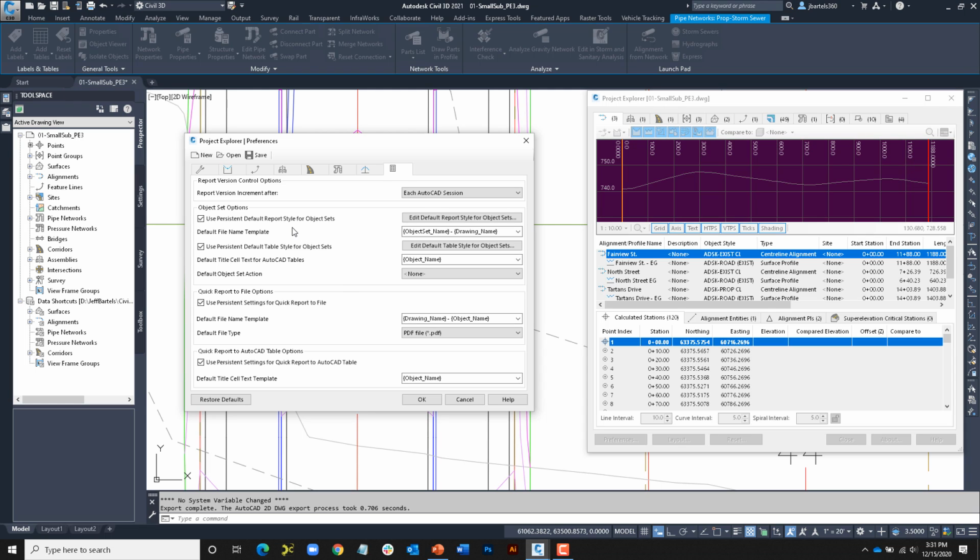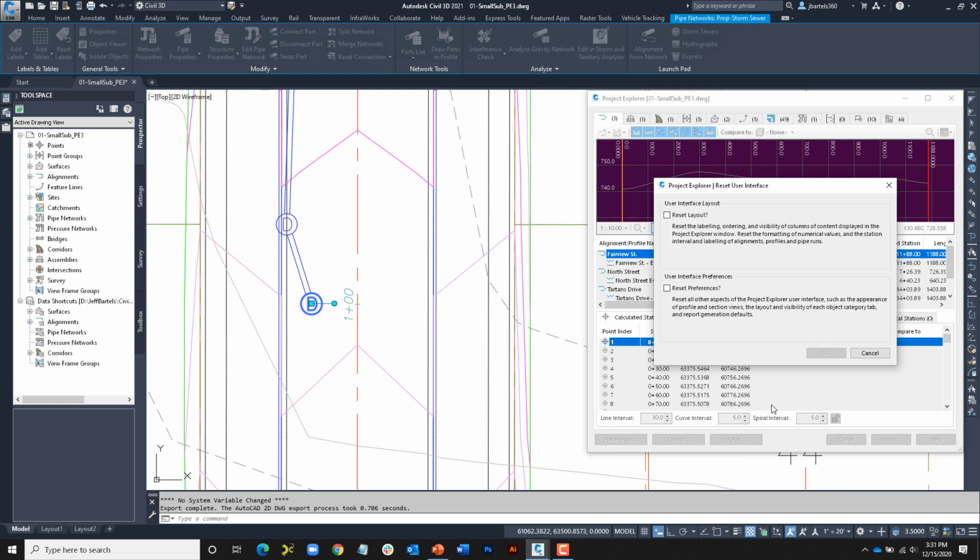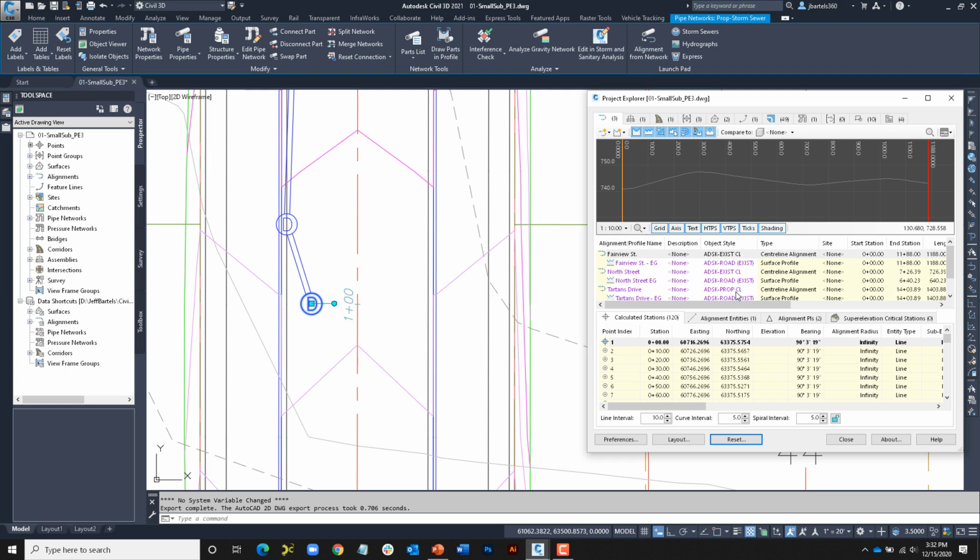Now, if you go through and you mess up your settings, is there a way you can put things back to factory settings? And the answer is yes. There is a Restore Defaults button here, or let me click OK. We touched on the Reset button a little bit ago. I clicked Reset and I said reset the layout. You also have the ability to reset the preferences. So if I click both of these and click OK, I just put Project Explorer back to its initial install configuration.